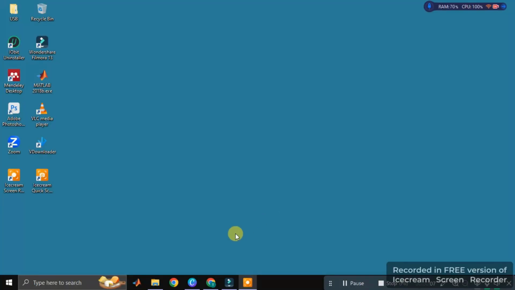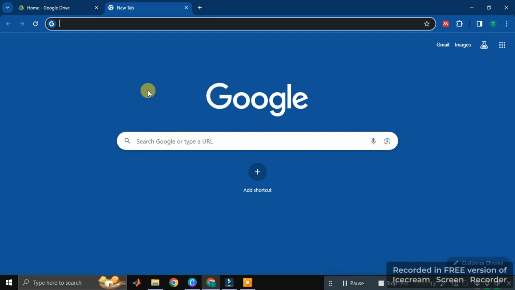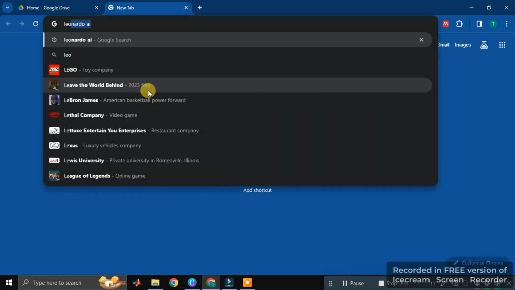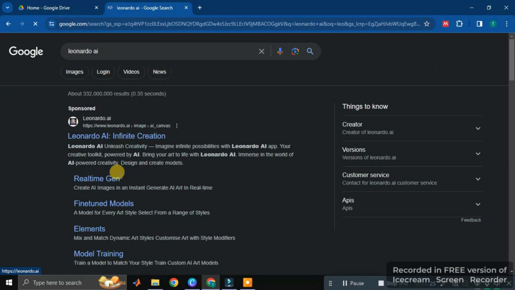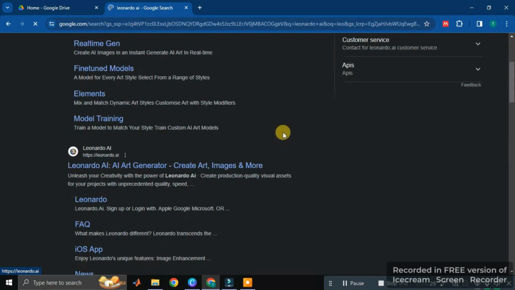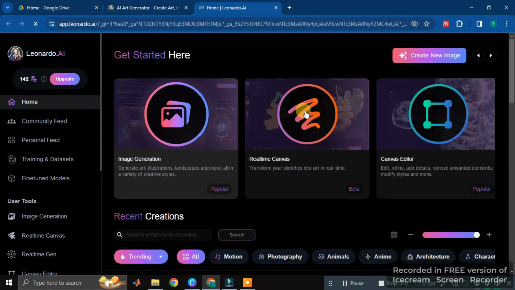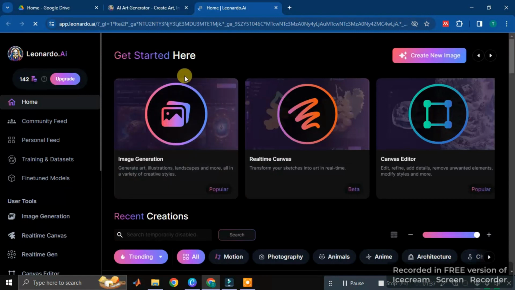Alright guys, so now that you have your video, you can head over to Google, and in Google you can type in this website called Leonardo AI, and then you can click on the first link that you see here. Now that we have come to the website, all you have to do is go to create account. It's gonna take some few minutes. Okay, so now this is the interface of the Leonardo AI. You can easily log in with your Google account, your Apple ID, or whatever email address that you have.